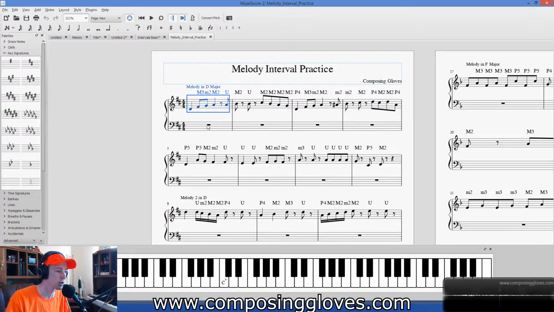But here's my first melody, right? It's 8 bars. And you see I performed a little analysis. This is going to be the part that will just help you a ton when you're starting out. So here's my first melody.